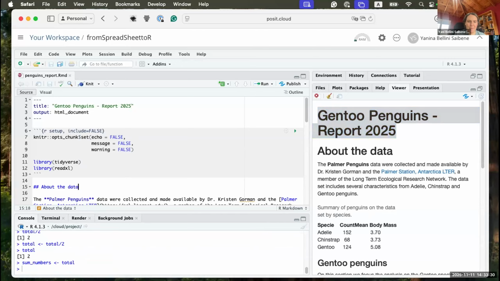Great question. So let's say that your boss says, hey, I love the report about Gentoo penguins, but I really, really want to have the same report for chinstrap, one of the other species, this one. How will you do that, having this report? What could be one way to do that task? You can unmute yourself or you can write in the chat.